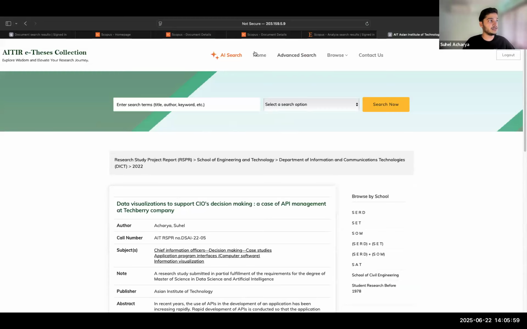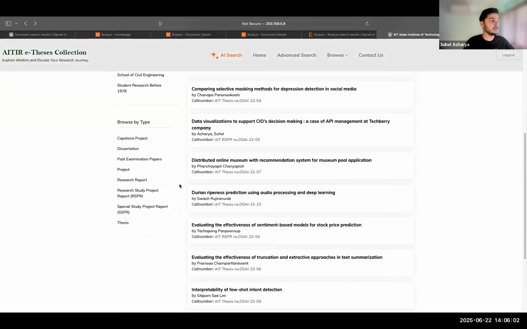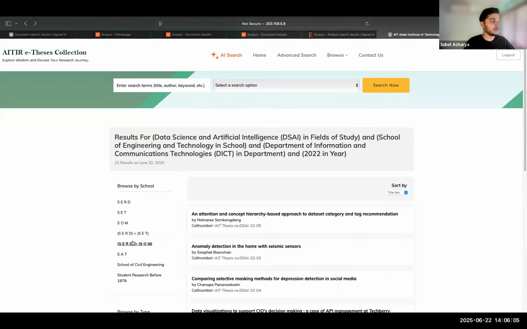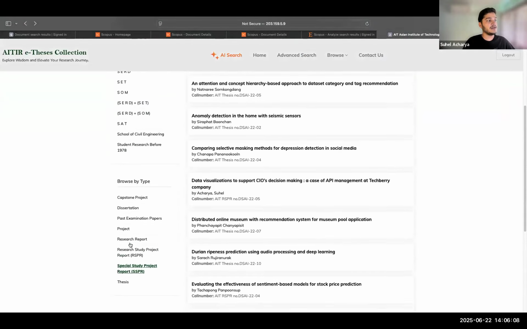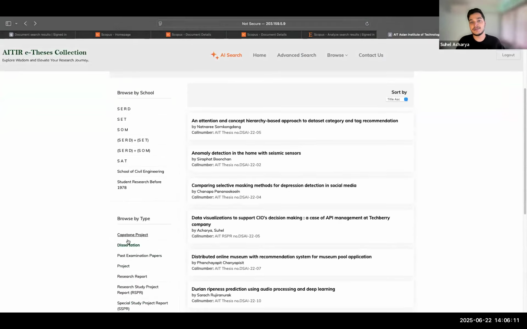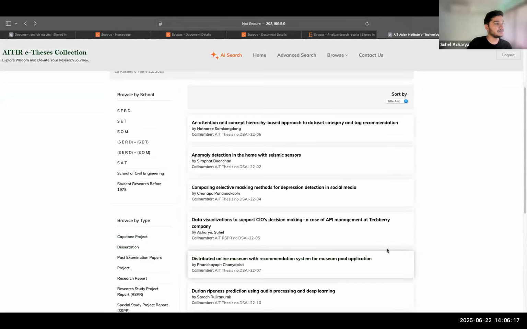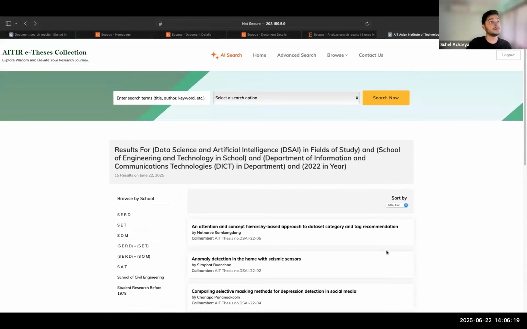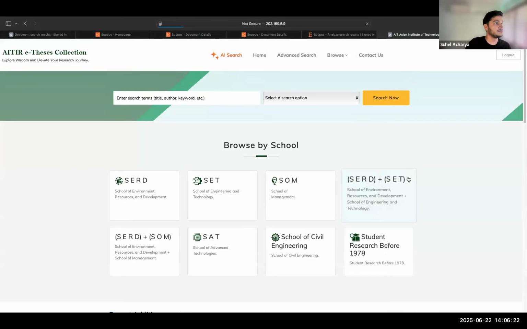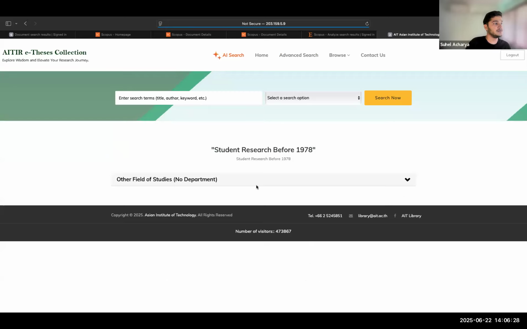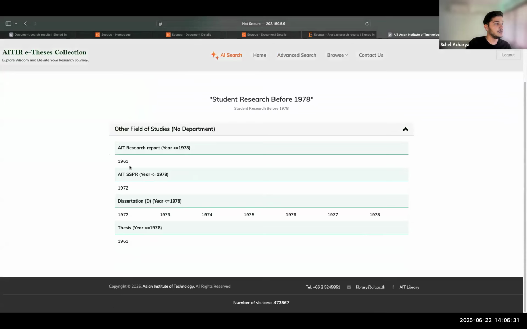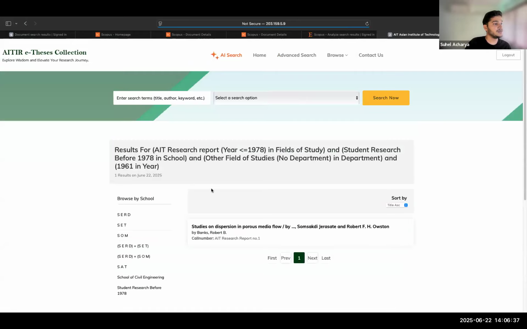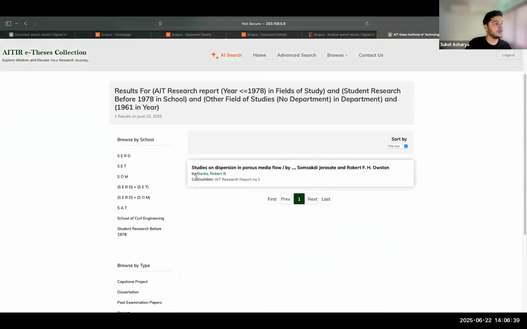Maybe go into computer science or data science, information management, whichever school you'd like, right? Just go through that, and this is also a pretty good resource to understand what kind of topics are being done at EIT, right? Student research before 1978. Wow. 1961 as well. Robert B. Banks.